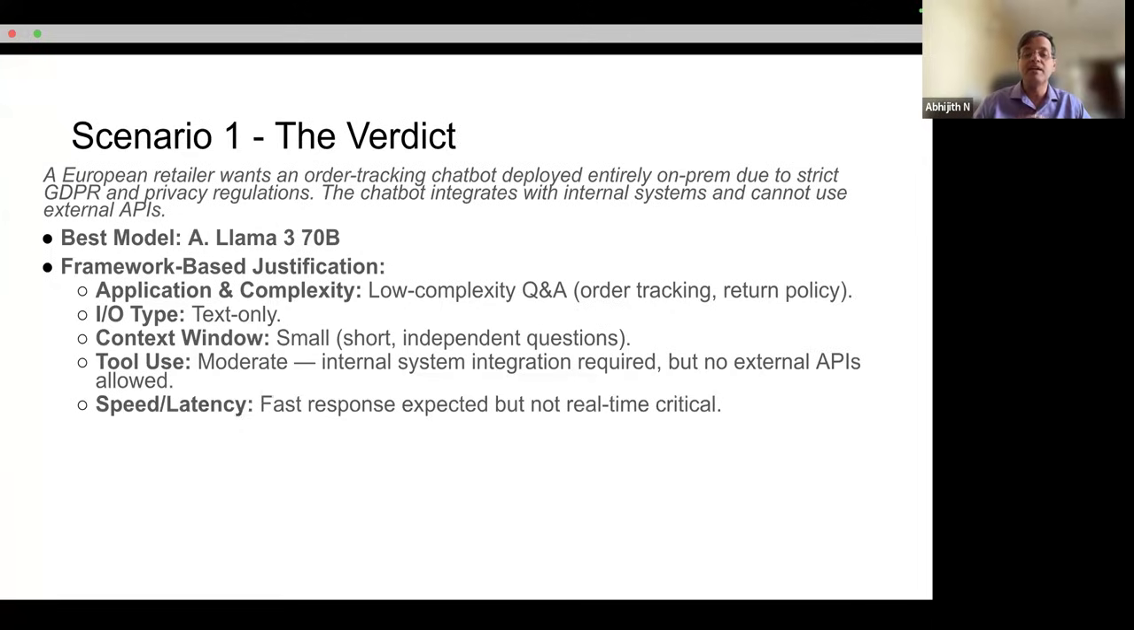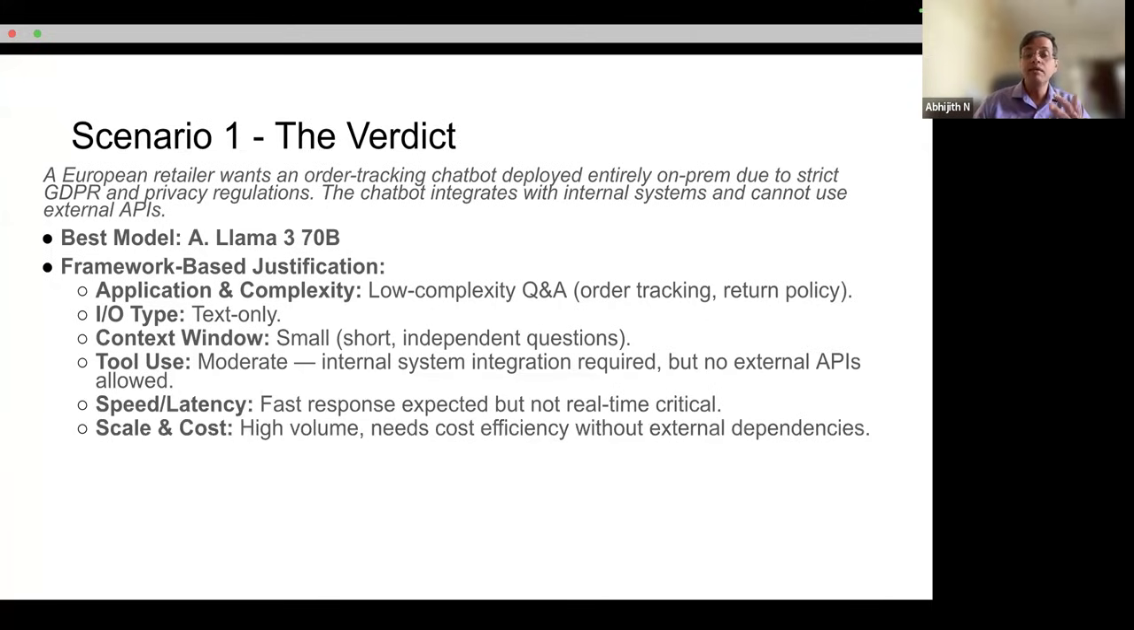Speed and latency is critical, right? I need a fast response here. So speed is critical. Scale, I mean, a lot of people can ask these questions, right? Like if it's order tracking in an e-commerce setup, you'll probably have a few tens of thousands or hundreds of thousands of users wanting to know the status of their orders at various points in time. And this can go high during peak seasons like Cyber Days, things like that.